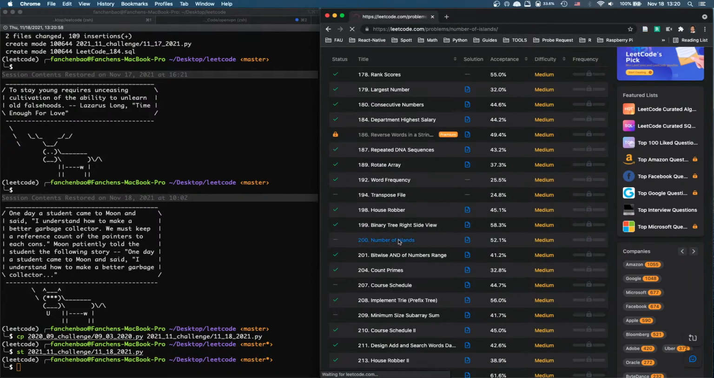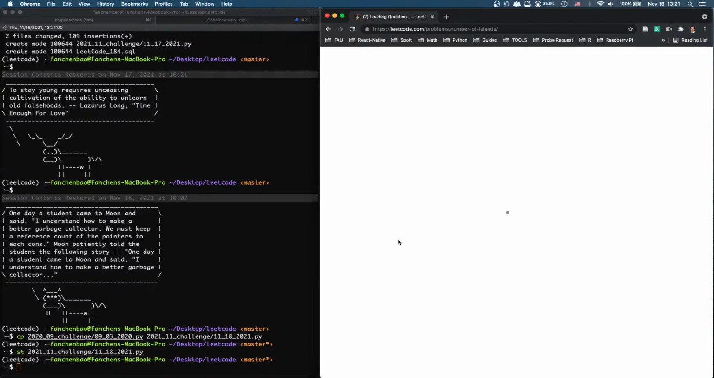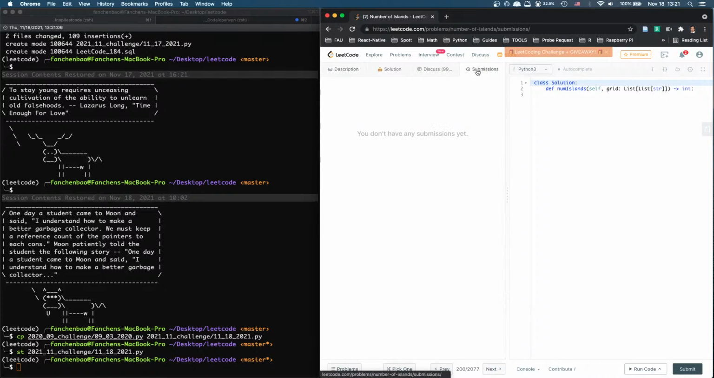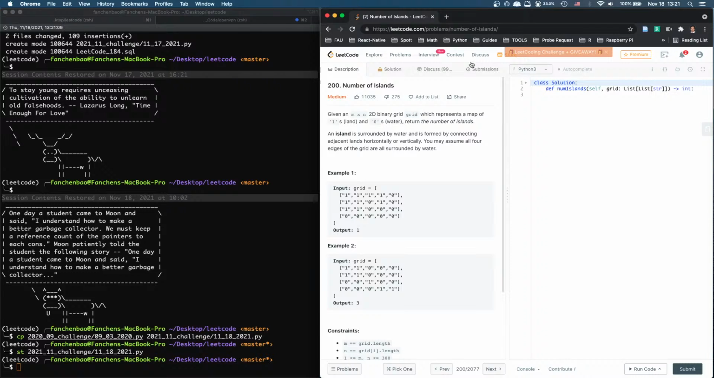Let's do this number of islands. How about that? Oh, wow. People love this question. I don't know why I do this. I chose this problem because I have not done it before.